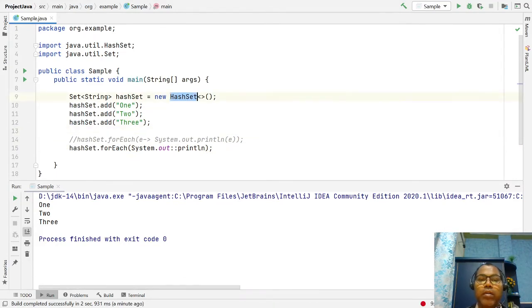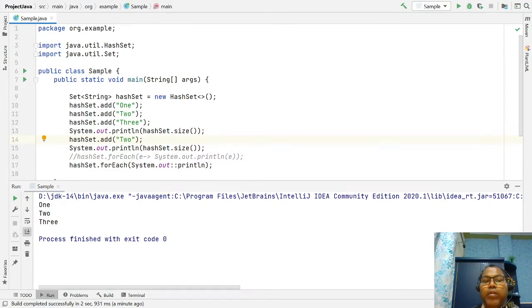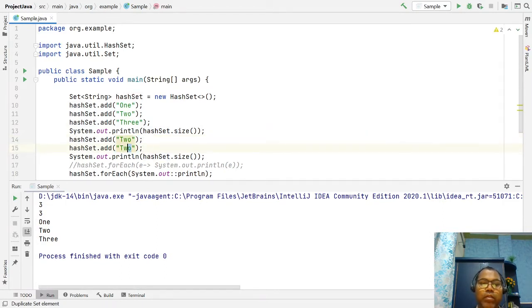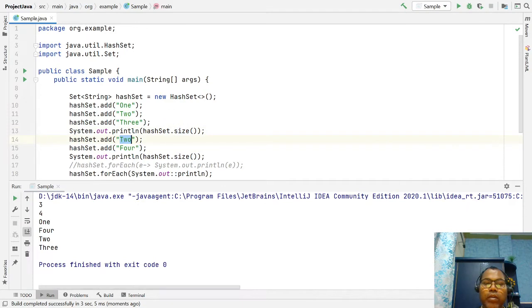Let's see the major benefit of HashSet: you cannot add duplicates. I am going to add 2 two more times. Before that, let's see the size of your HashSet, hashSet.size, and you can check after. We have added a duplicate element, so what happened? Is it allowed or not? Here the first size printed is 3, and you add 2 again, but it is not added again, so the size is still 3. And if you add a 4 here, it is the fourth element. The duplicate element is not allowed here.